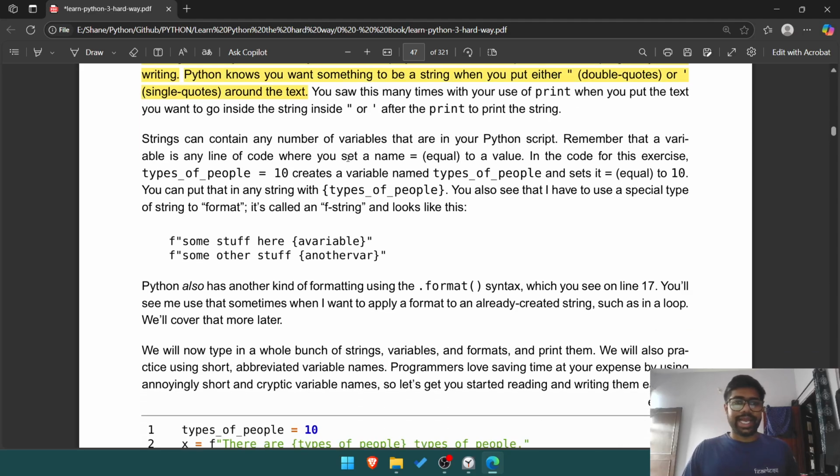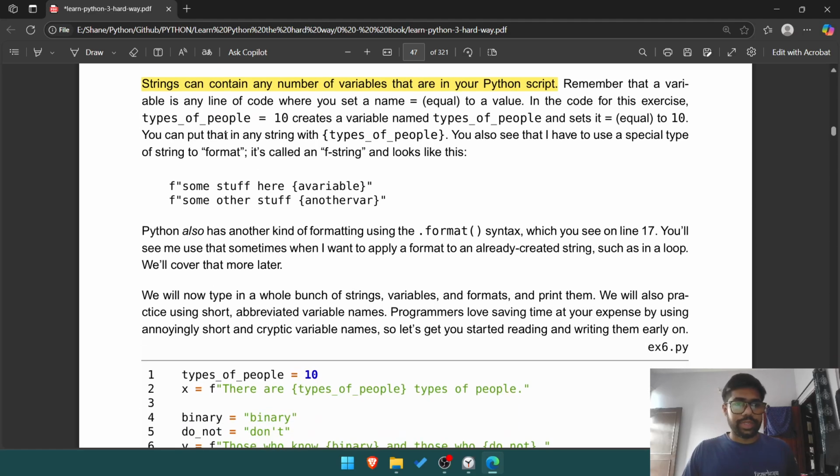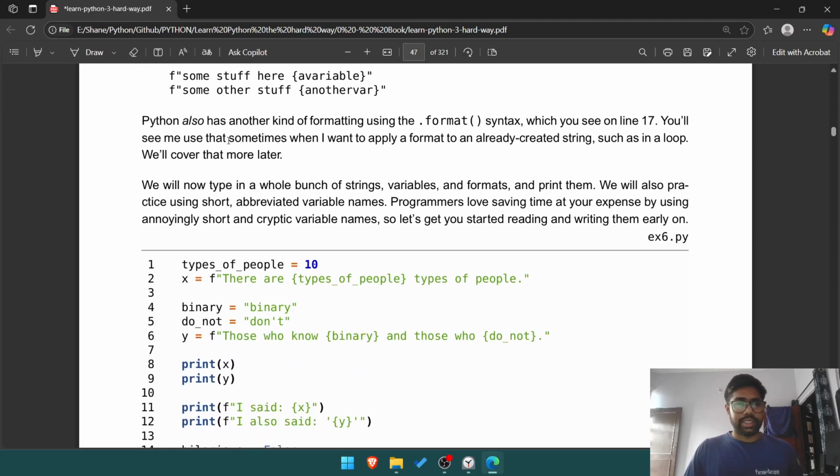A string can contain any number of variables that are in a Python script. Remember that a variable is any line of code where you set a name equal to something. In the code for this exercise, types_of_people = 10 creates a variable named types_of_people and sets it equal to 10. You can put that in any string with types_of_people. You also see that I use a special type of string called a format string.